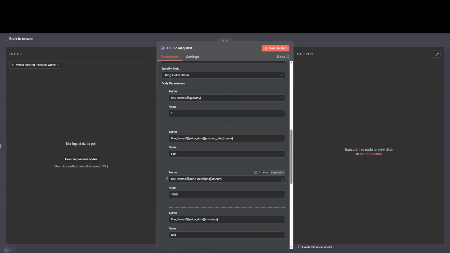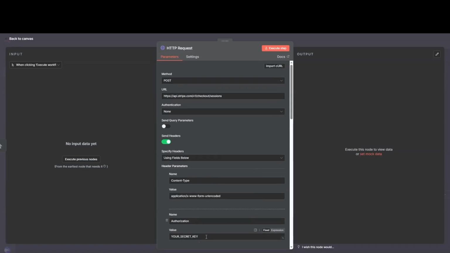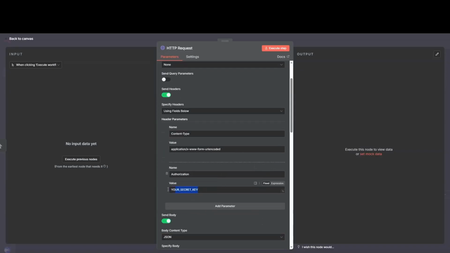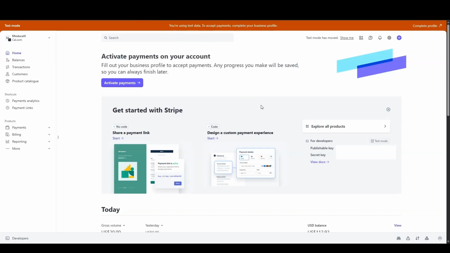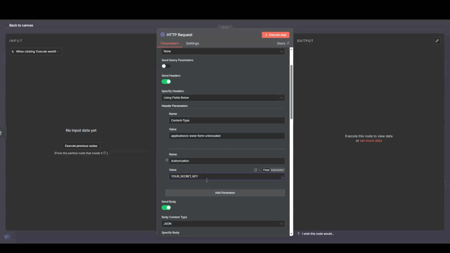Now, let's move on to adding our API key so Stripe knows we're authorized to create the checkout session. First, head over to your Stripe dashboard. This is where you'll find your API keys to use in the request. You'll see your secret key listed next to the label Secret Key. Just click on it to copy it. You won't be able to see mine in the video because I've blurred it for security.